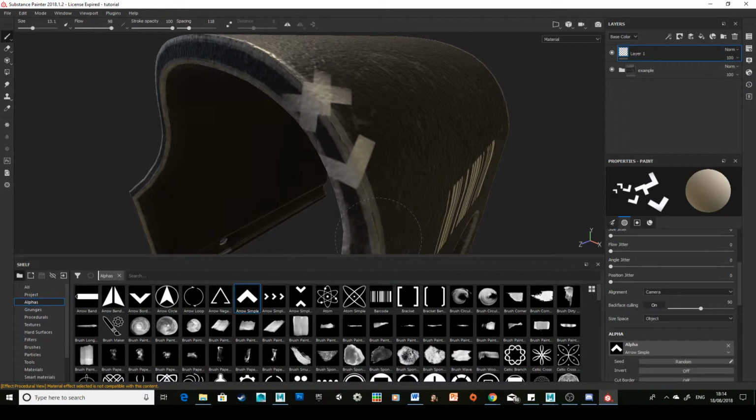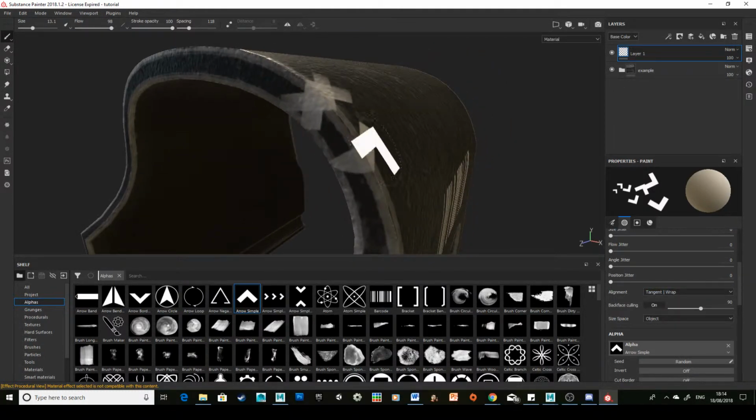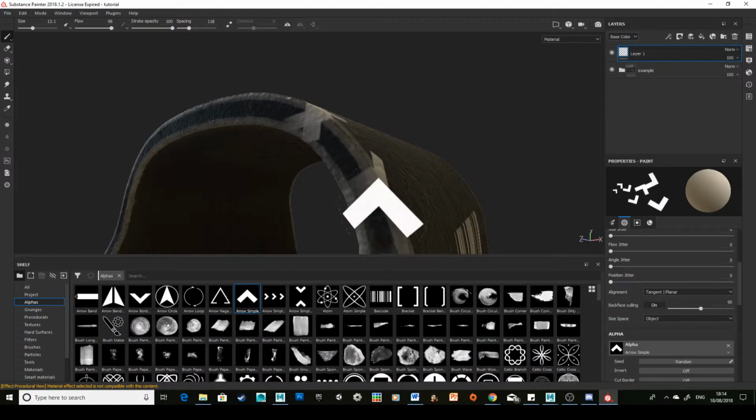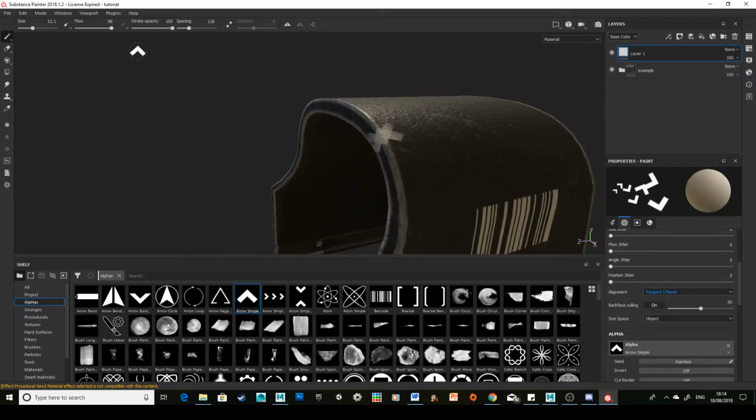Like so. If I go to tangent warp, you'll see that it does wrap around quite nicely. Or tangent planar might not do the same sort of thing as well. You see it kind of fades off a little bit. You can also paint in 2D as well.